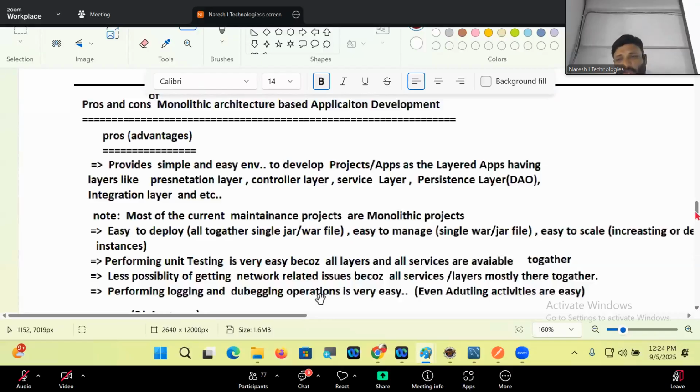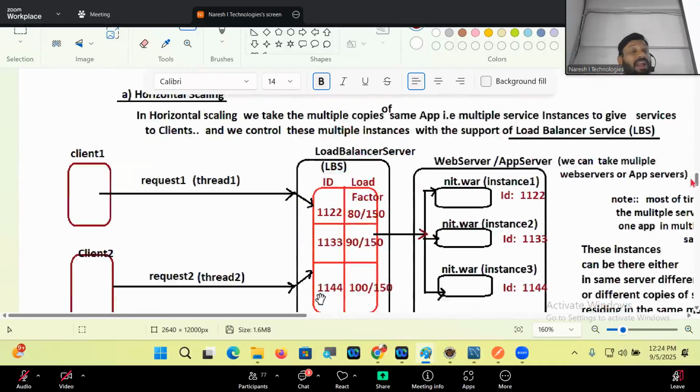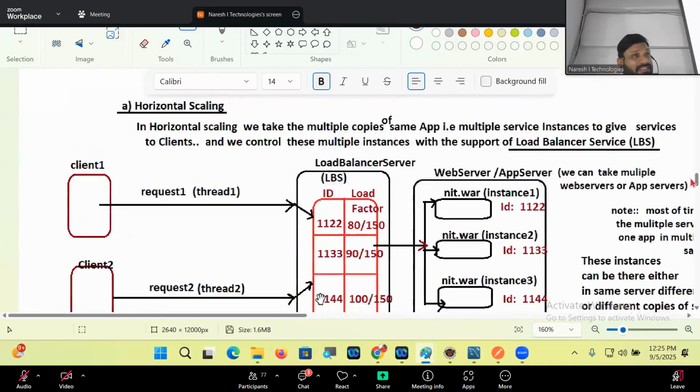Okay, guys. Next one. Yeah, next we discussed current load, the number of requests that an instance is taking currently. Max load, the max number of requests you can take. Load factor, current load divided by max load.